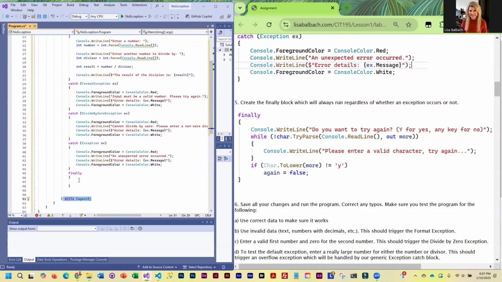And so that is going to go in the finally block. And if you guys remember, the finally block always runs. So if there's an error, it'll run. So they'll be able to go again. And if there's not an error, it will also run.